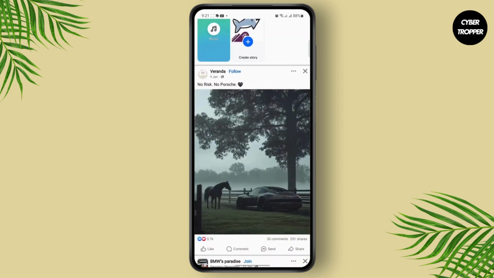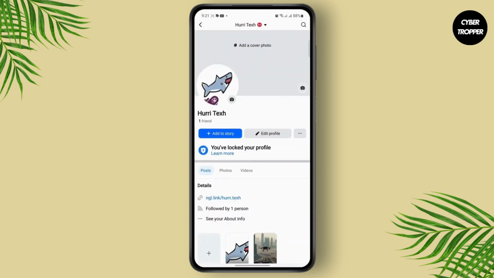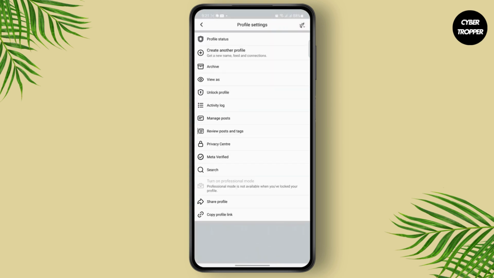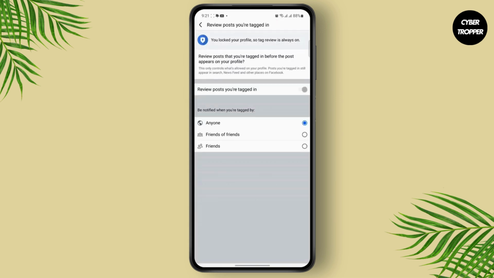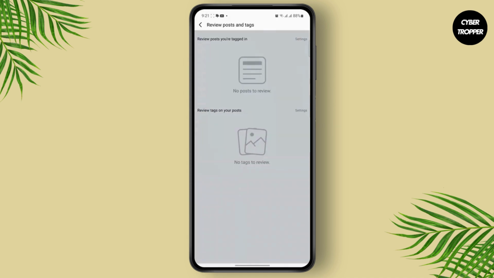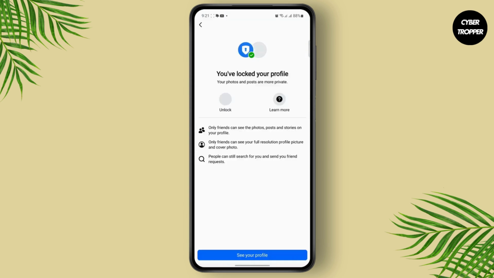So the first thing that you need to do is access your menu section by opening up your Facebook. And then from here, what you can do is tap on the three lines on your profile. And here you will see review post and tag. So if someone has tagged you on a post, it will show up right here. And if you want to turn on the review, you can turn it on like this. It will always be on if you have a locked profile.